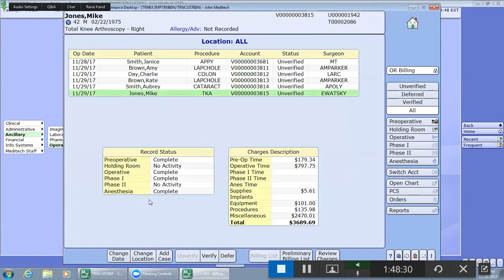So now that I can see my status, everyone says they're done with their documentation. I know it's a good time I can go ahead and review to make sure the charges are correct. So everyone's done with their documentation. This is what should be charged.